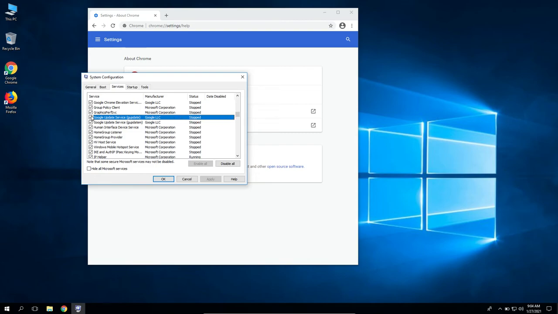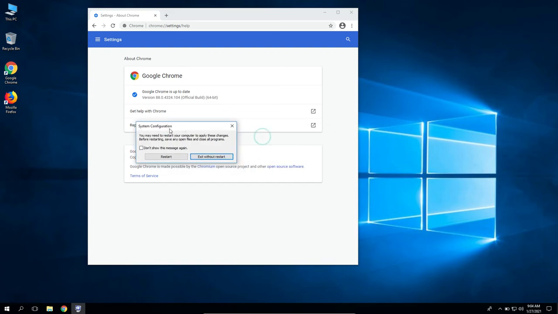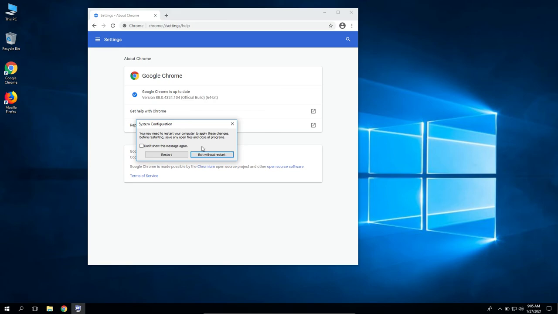Just uncheck it. As you can see, this is checked, so what we have to do is uncheck it. There are two entries, Google Update services, one was GoogleUpdate and the second was gupdatem. We have to uncheck both of them here, and then apply it and click OK. It will ask you to restart. You can restart, but I'm not going to restart, and I'm going to show you right now.